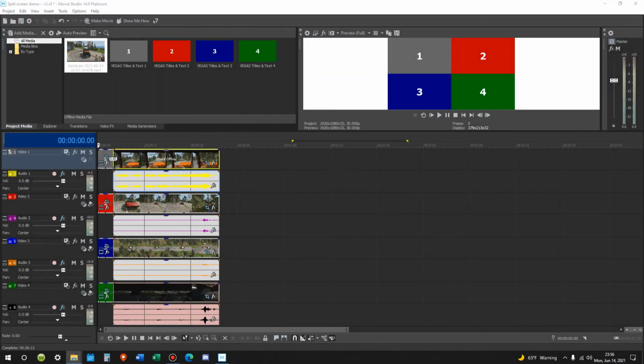And that basically is how you do a split screen and then film a crash from 4 different angles in BeamNG. But remember, split screen can be used for a lot of other reasons besides that. That's just one possible use.